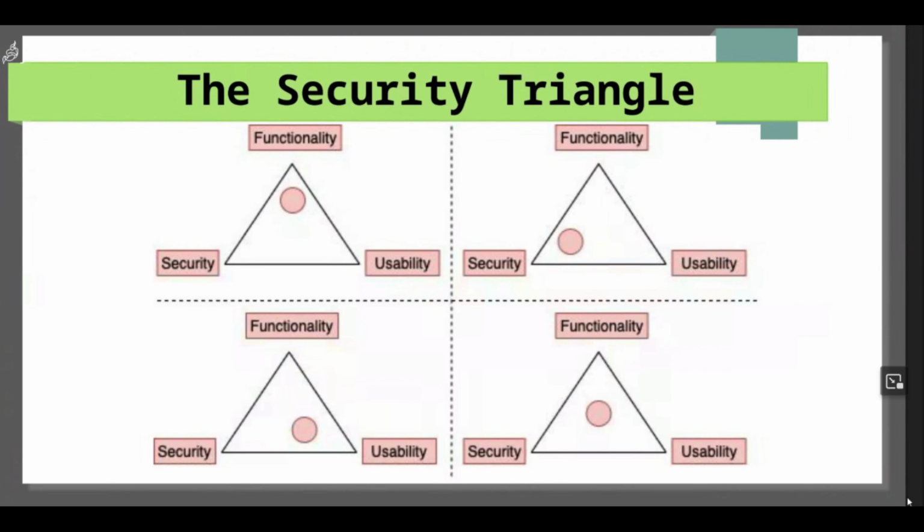This is the security triangle. So you notice functionality, usability, and security are all in different areas. You can only move this dot in any one direction. You're always sacrificing something. There's no free security, there's no free functionality, and there's no free usability. It always comes at a cost. Does everyone get this? Cool.